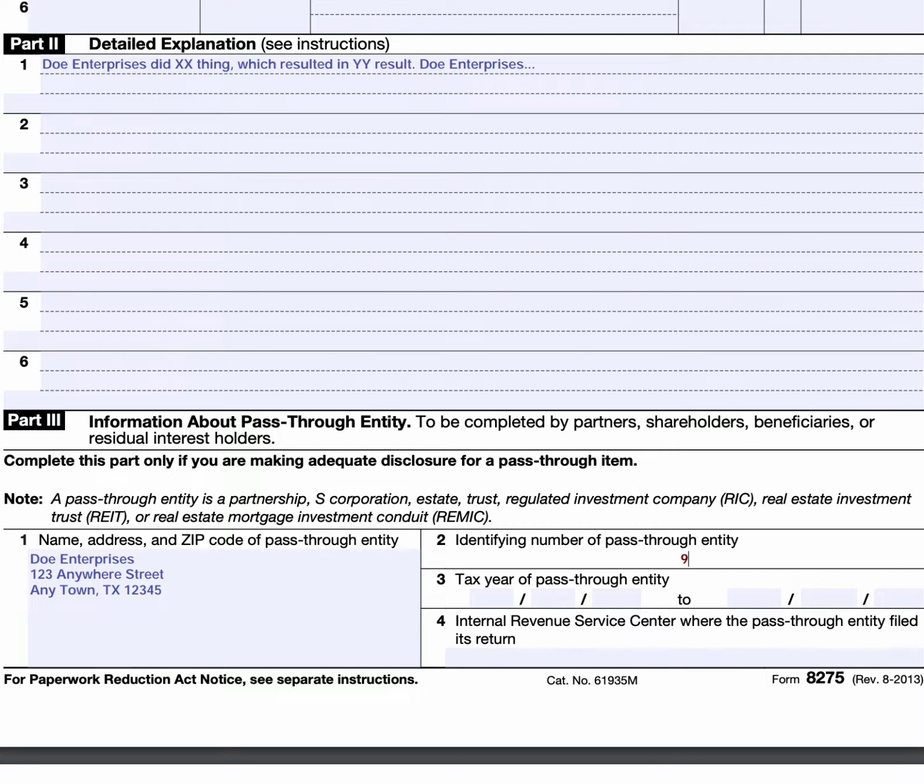And then identifying number, and then we'll just enter as if they conduct business based on a calendar year tax year. So this would be for the 2022 tax year. And then, if you filed it at an IRS service center, you would enter the name of the service center where it was filed. If you filed it electronically using e-file, you would simply write e-file in line 4.